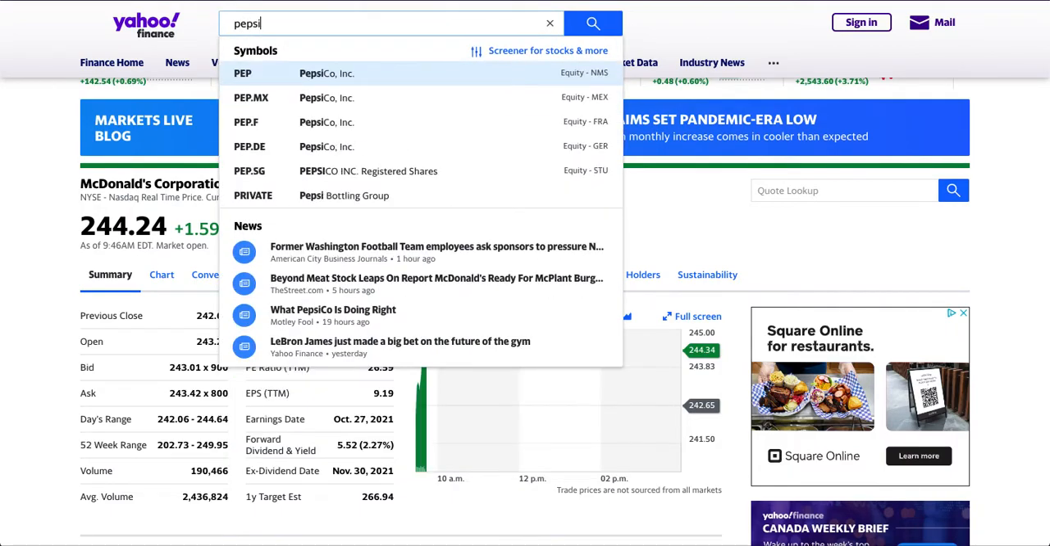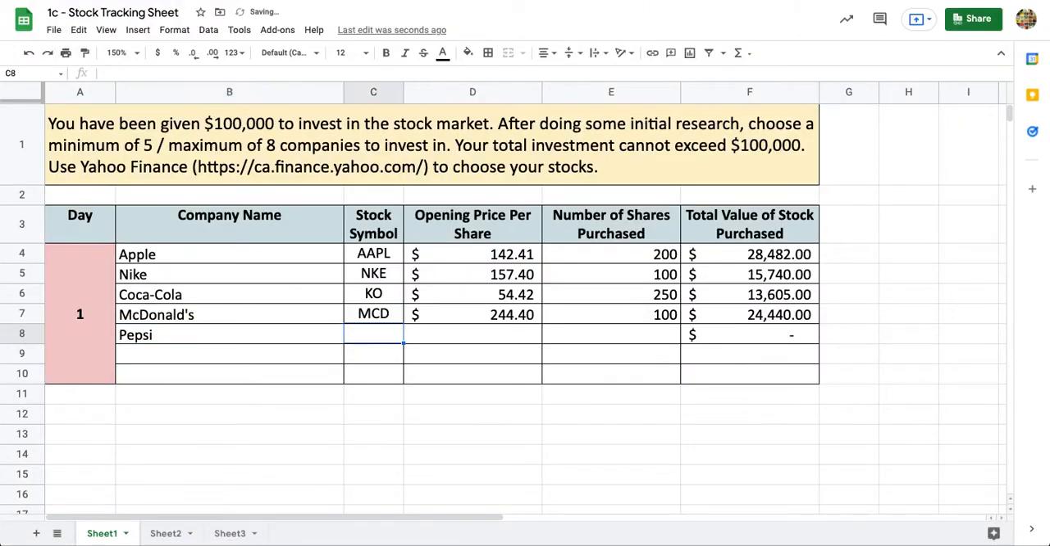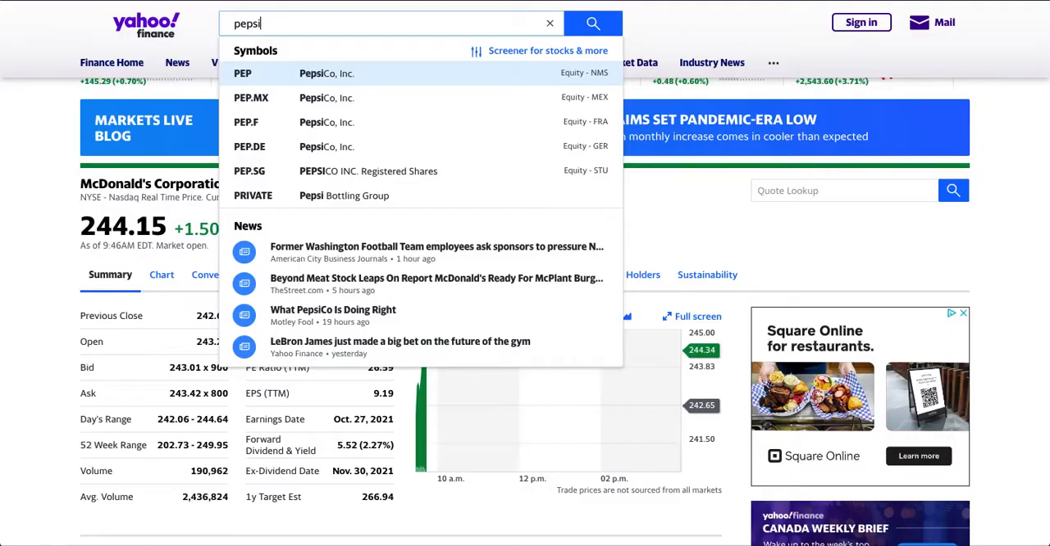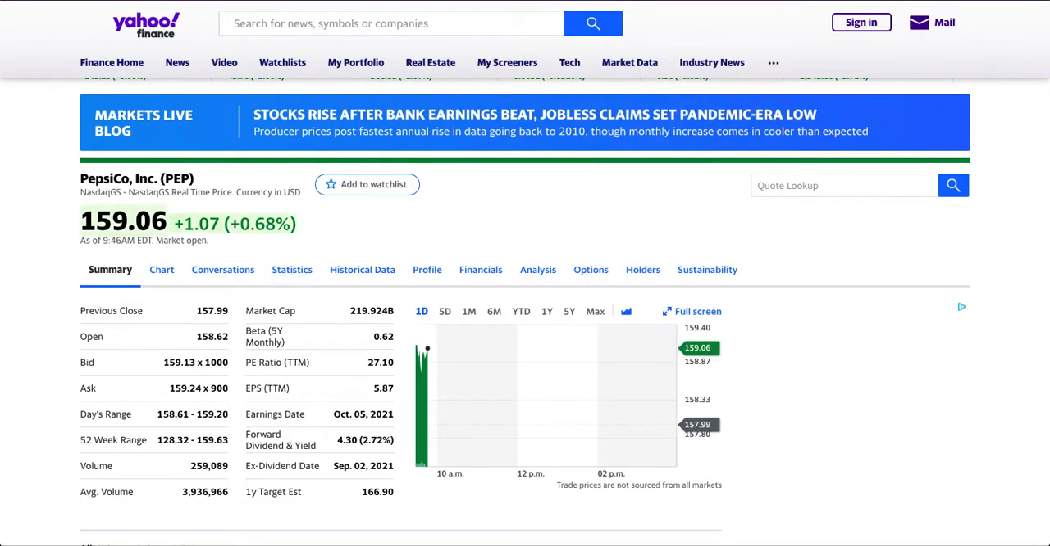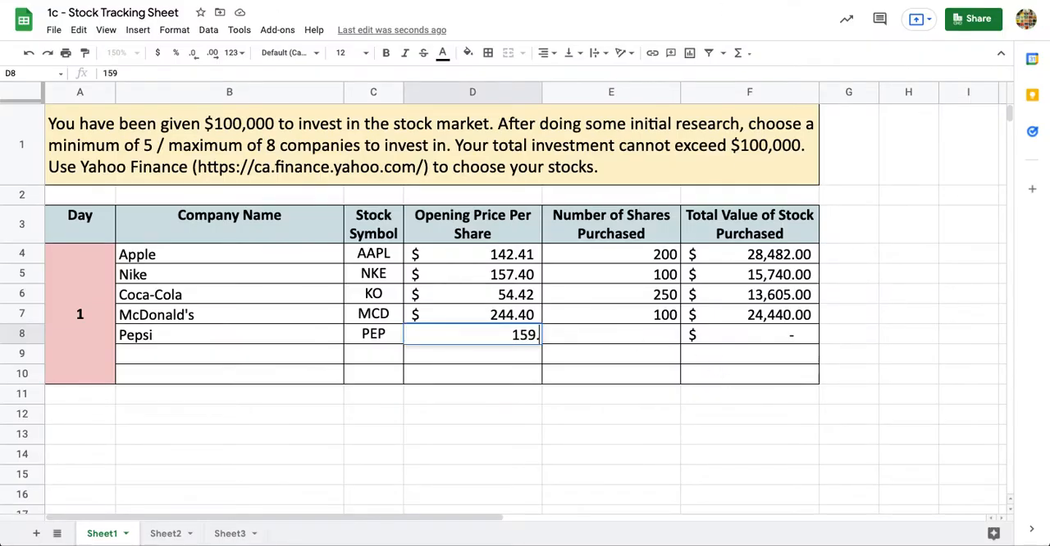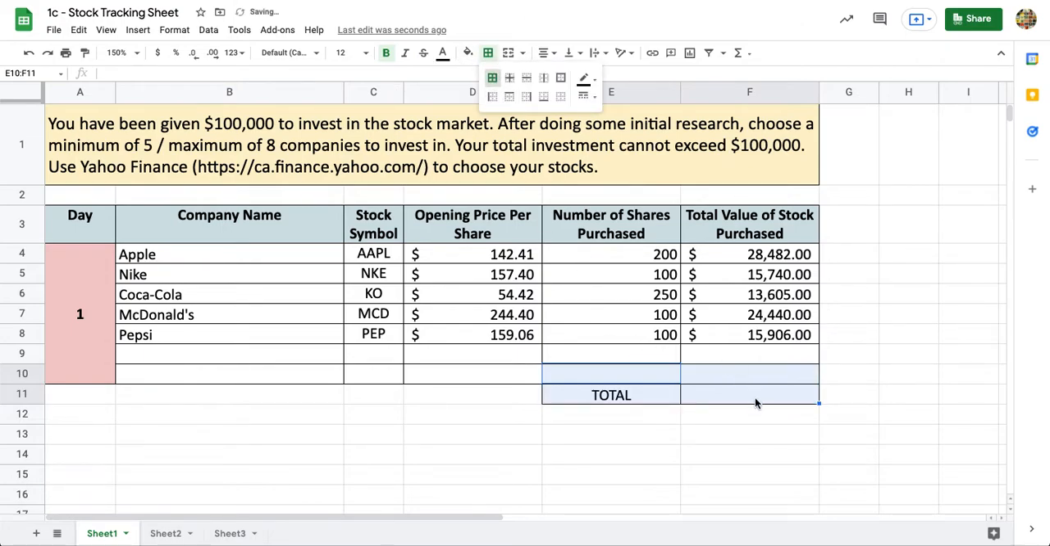I'm going to buy Pepsi as well. Why not? So Pepsi is PEP. And their share price is $159.06. And I'm just defaulting to 100 now as well. So I also need to know what my total is. And your template will have all of this stuff built in, so you just simply need to put in your companies.